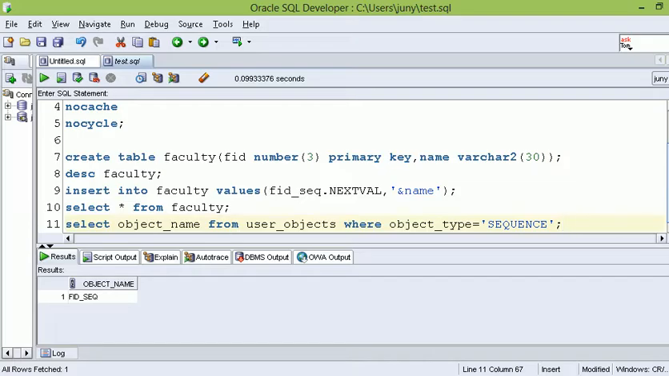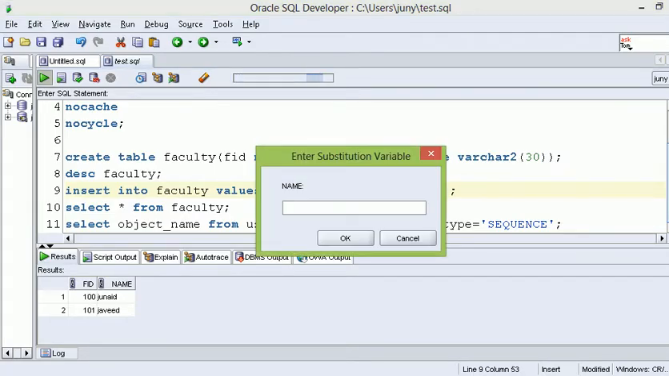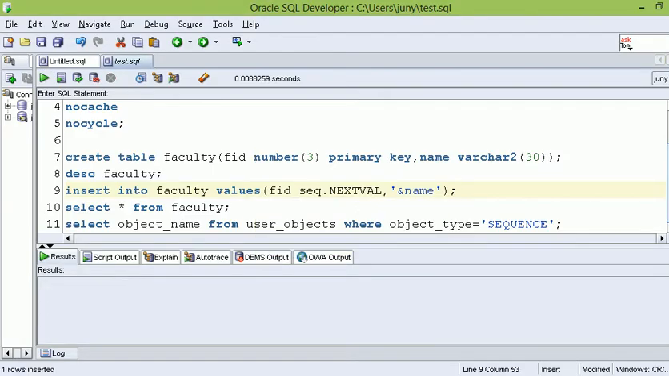If I run this query the first time, I get two rows, 100, because I started from 100, and 101, which I already did. If I insert the values again, one value I ask from the user and one value I give from the sequence, and I say name is, say, Jolly. Try to run this again. Now I got Jolly here with 102, right?